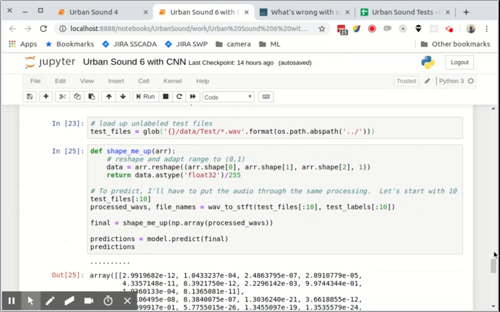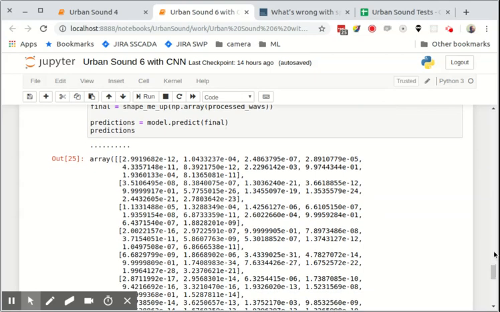So I'm going to load up my unlabeled test files after running through the same processing I did before I did the learning. And again, I don't have labels, so the only way I can really validate these is manually. I run them through the process, I run the predictions on them, and I can load them up and listen to them and see if they seem to make sense with the label. And that's what I've done here.